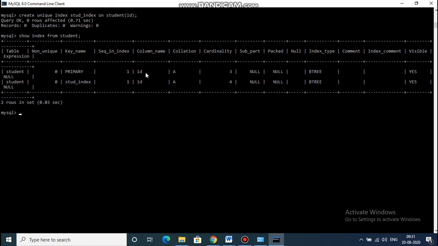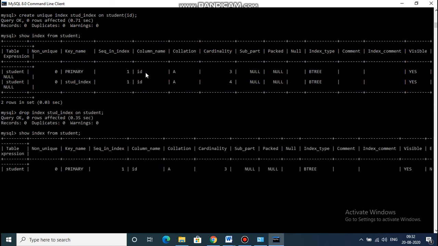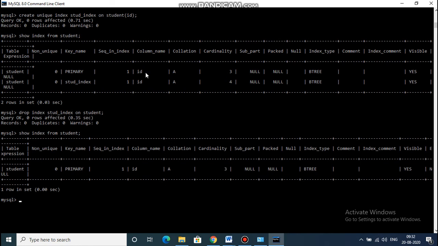Okay, so for dropping the index, which command can you use? Drop index stud_index on table student. Okay, now again you can see with the show index command. The stud_index is successfully dropped.